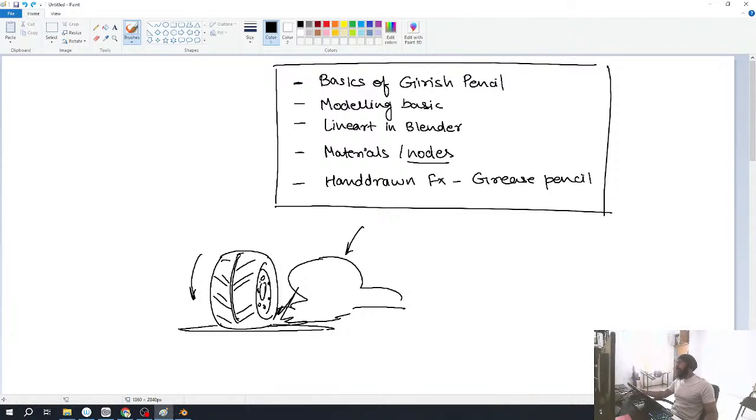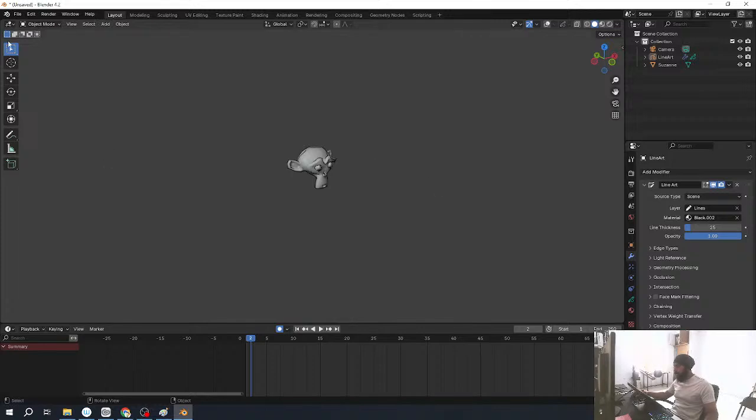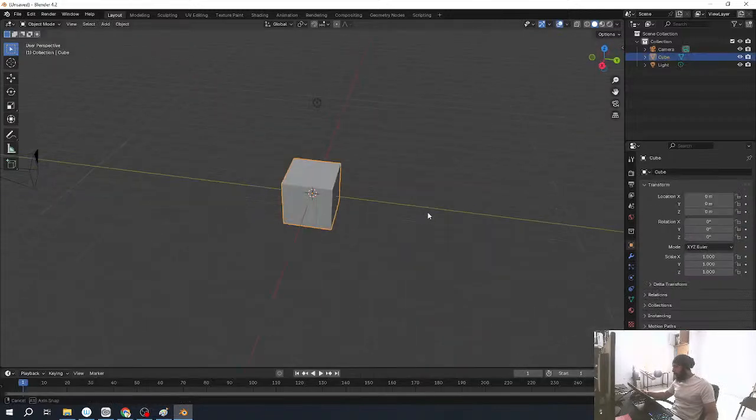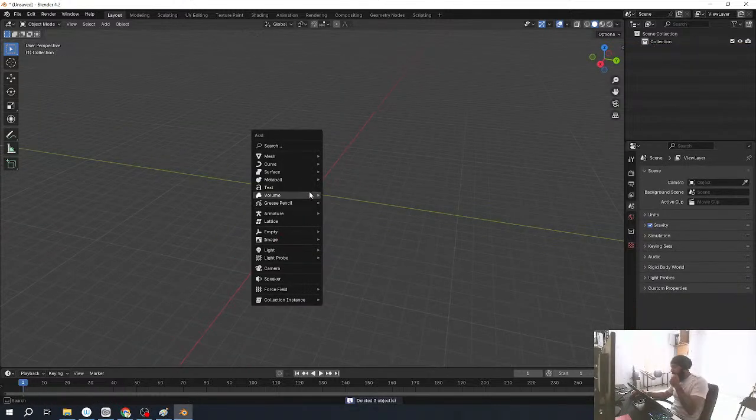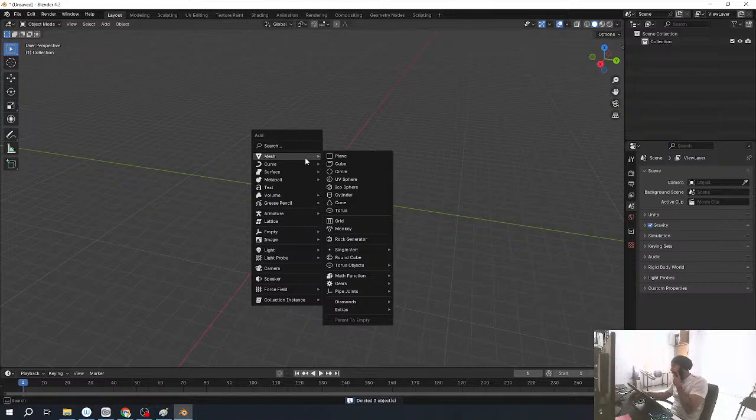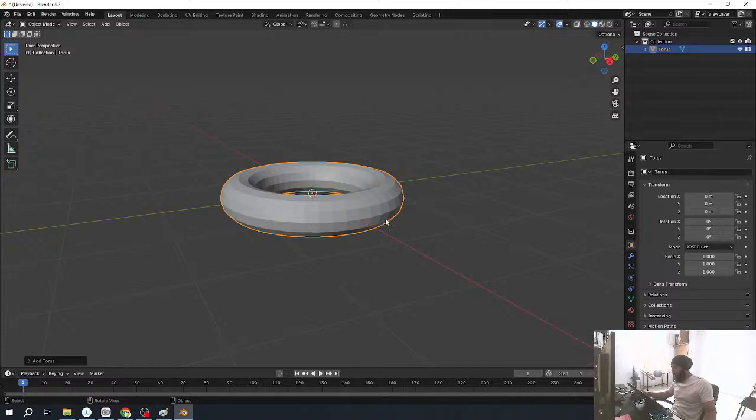Now I can take a model from Sketchfab and make this easier. How about I take one of the existing models? Or you know what? Leave it. We'll make it from scratch. We do it the hard way. So again, delete everything. The first thing we would need to make the wheel is a torus. So mesh, torus, here it is.